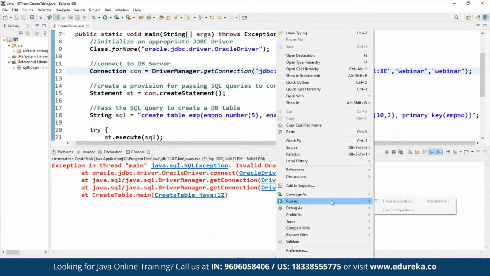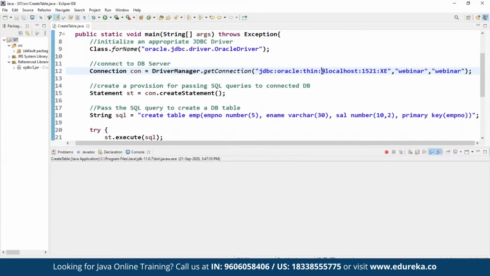Now you run the Java application. Now you can see the database table is created. So jdbc:oracle:thin is the driver type, @localhost is the server name. In a real project, you should provide the IP address or name of the database server. 1521 is the port number, XE is the service name, followed by the webinar username and password.